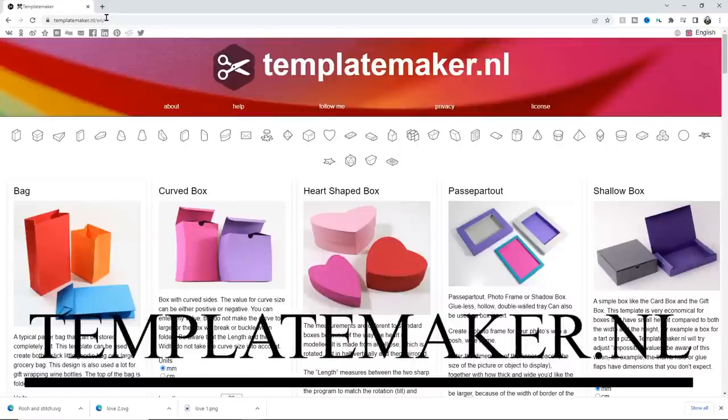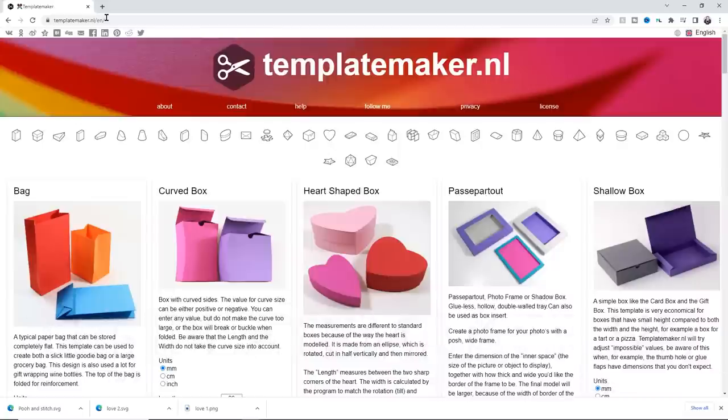This next website is so fun. I've been playing with it for a while, and I'm obsessed. You can make all sorts of different templates that you can use in Design Space with these. So you can see we have bags, curved boxes, heart-shaped boxes, passport out, which has like a hole in it. I don't know how to describe that.